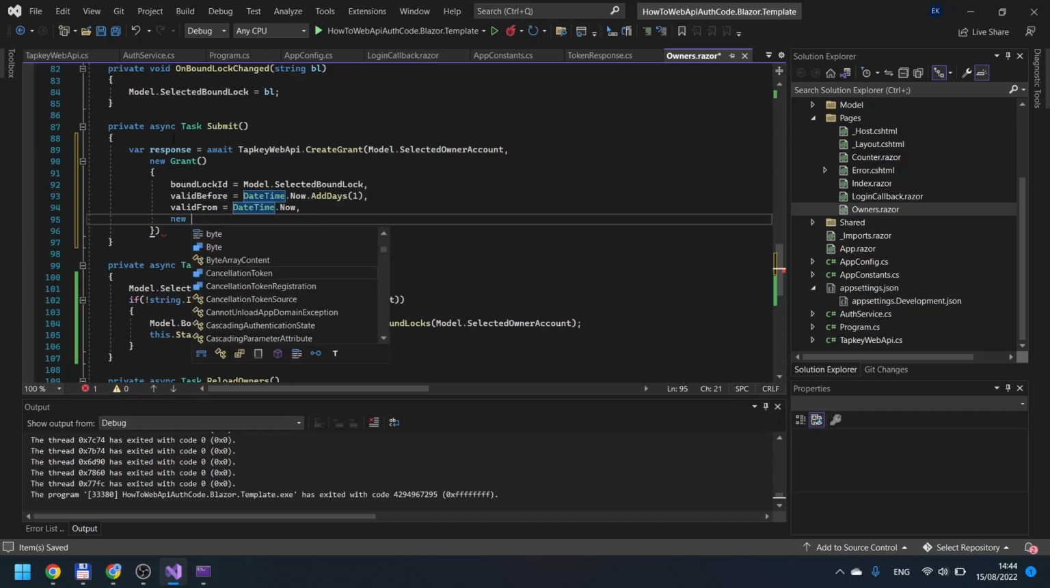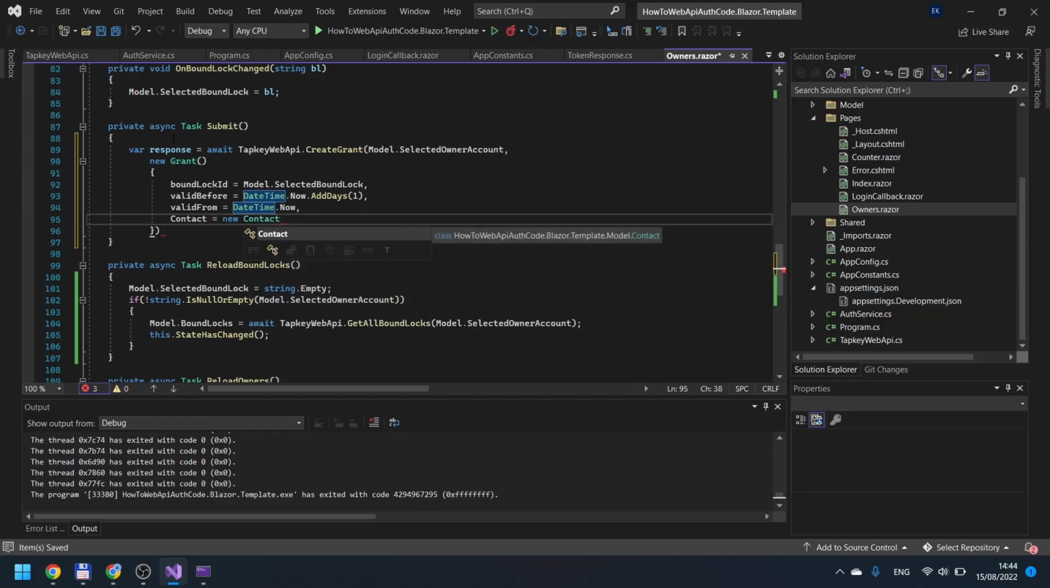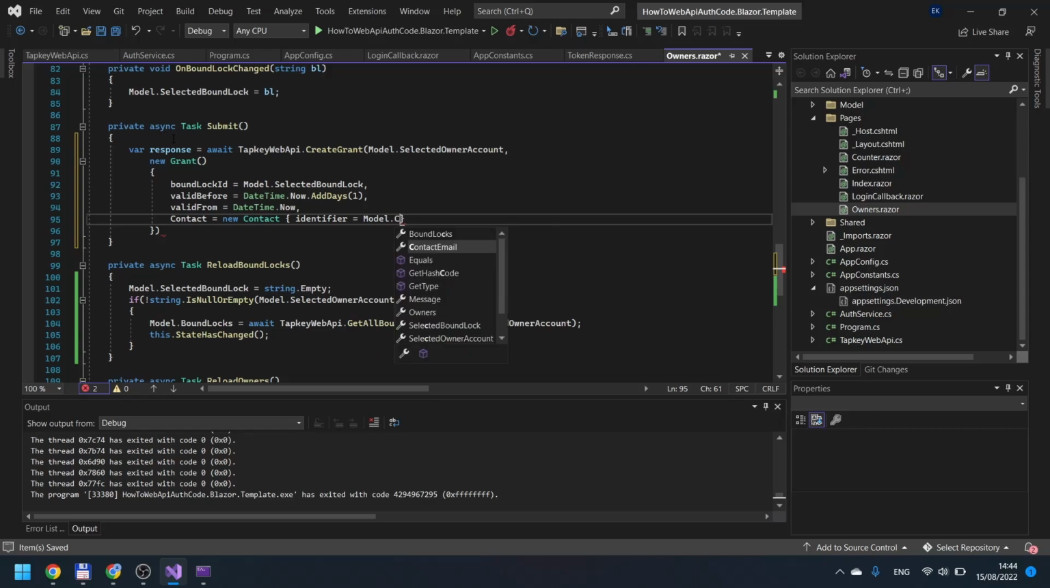And for the contact, we'll create a new one. This actually is a workaround because we should actually create a new contact and then create a grant for it. But if you do it this way, if that contact already exists, it will be mapped to that contact. If not, it will create it. So it would be new contact with model.contact email.